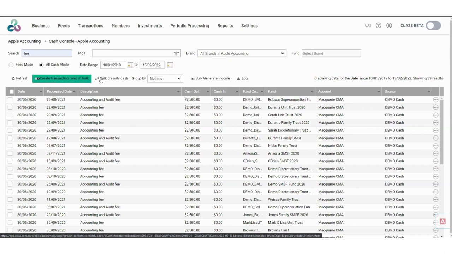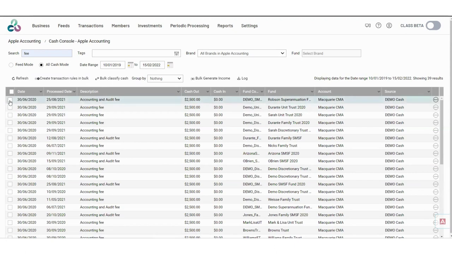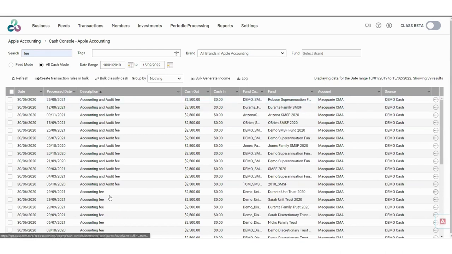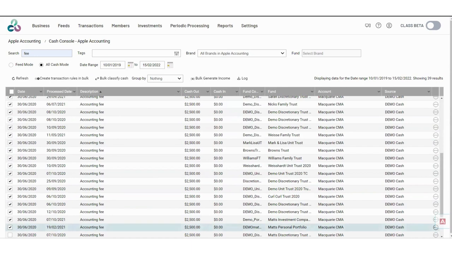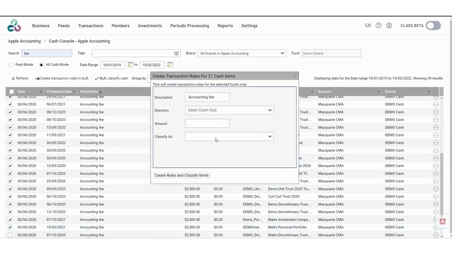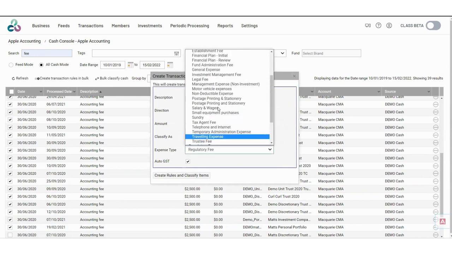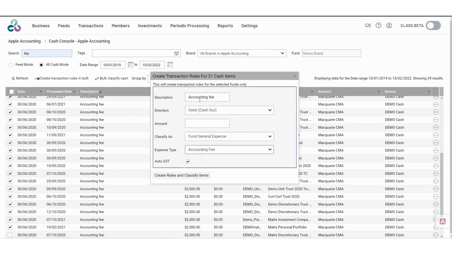There are then two features that you can use within the Cash Console. The first is create transaction rules in bulk. You should use this for any transaction that you want the system to automatically match off in the future. So for example, we may want to look at all of the transactions that say accounting fee, select those and create a transaction rule in bulk. We can modify the description as needed and then create the rule from here.